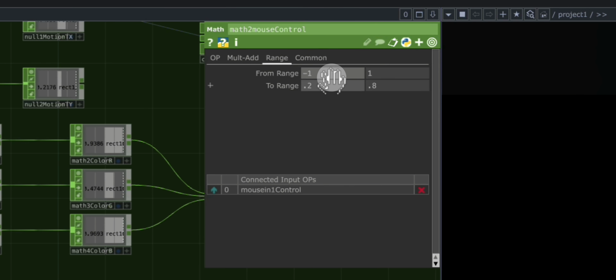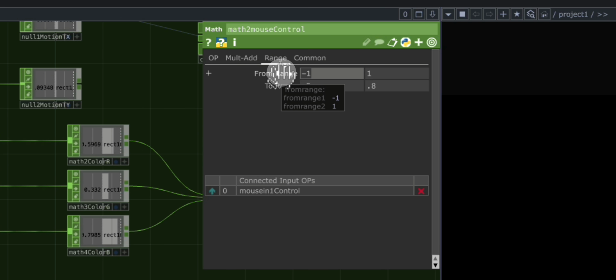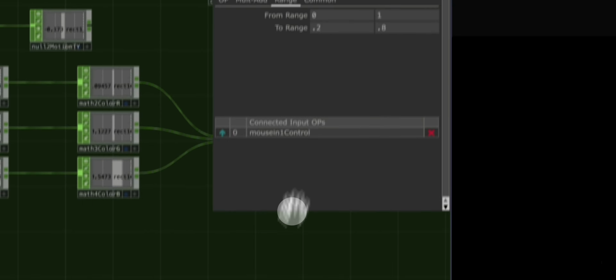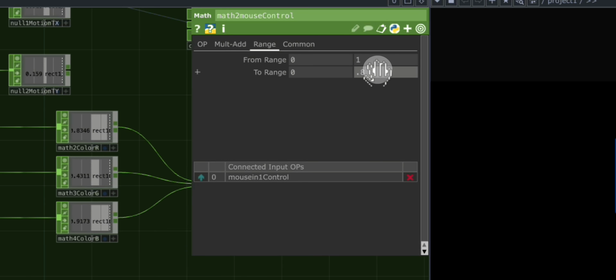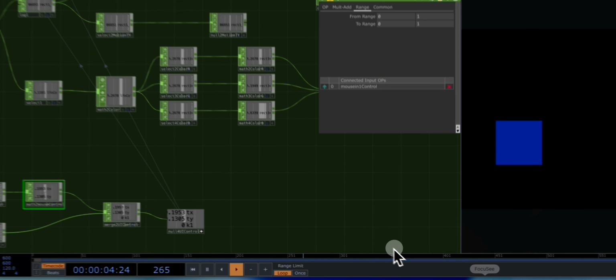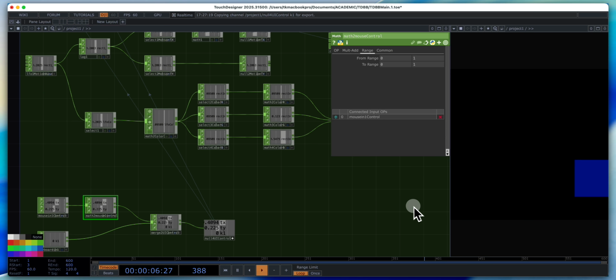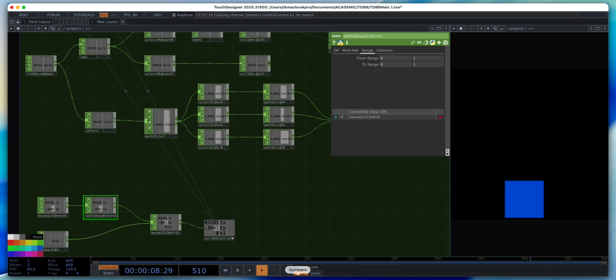Okay, so there's a lot of things you can do. I'm gonna reset it, but there are tons of things you can do to manipulate and change your values as you see fit.